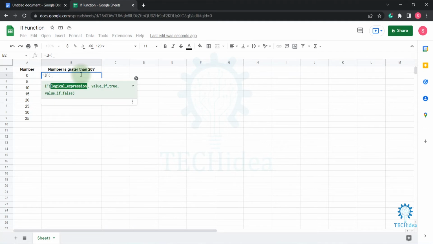Then first you have to type the logical expression, then the value if the logical expression returns true, then you have to type the value if the logical expression returns false. I'm typing a value here.